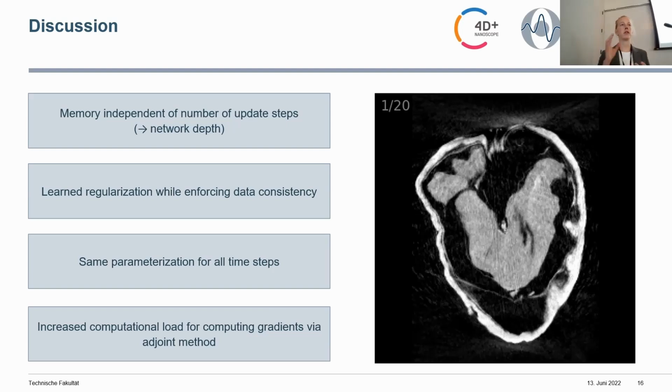As we use the same parameterization for all the time steps in our method, we do not have an explicit time-dependent behavior of our network that parameterizes the temporal derivative. And as we are using this trick of using the adjoint method for gradient computation, we achieve our reduction in memory by trading for a little bit increased computational load than what would be needed for classical backpropagation.